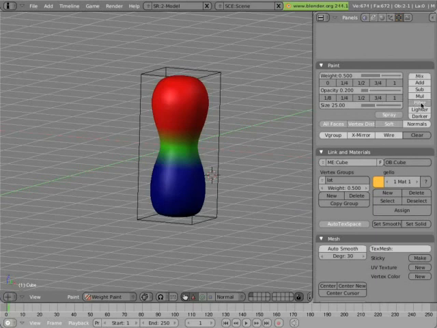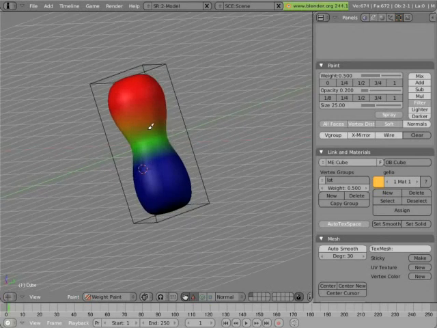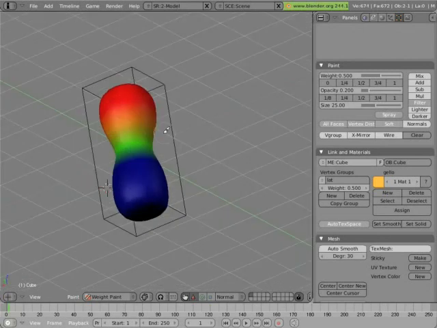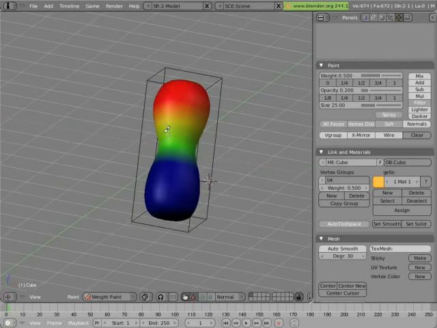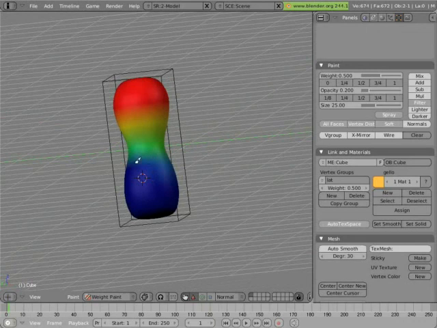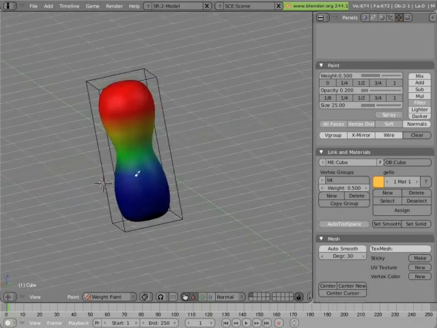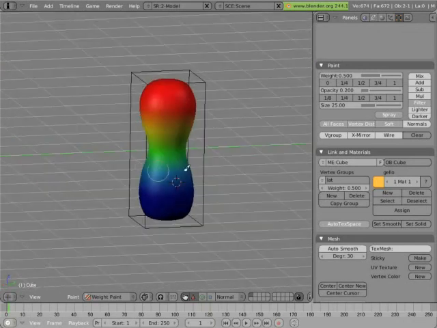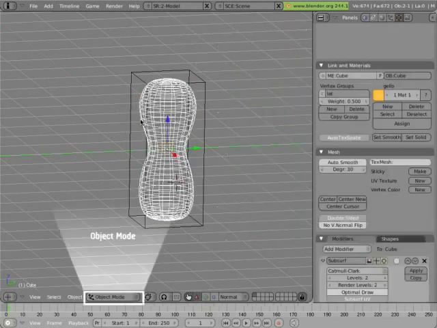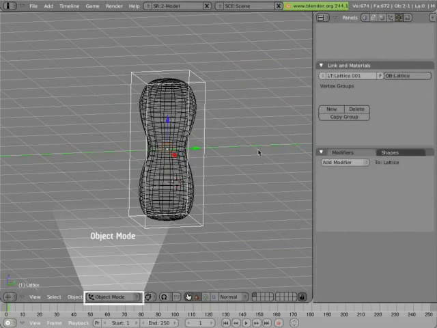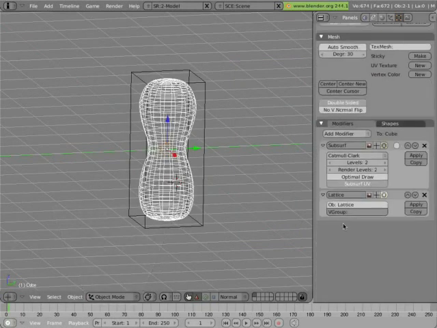Or I can use this filter here to just automatically smooth what's under the mouse. So here we have that. A filter here too. So I have this newly created lattice, lat vertex group. I have this lattice here, and I'll simply type the name of.